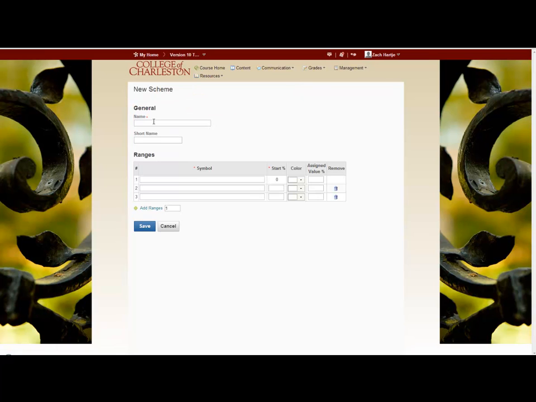Okay, and the first thing that we need to do is give this scheme a name. In this example, I am going to use letter grades to create my grade scheme, so I'm going to call this letter grades. If you want to give that a short name, you can. I'm going to go ahead and skip that.